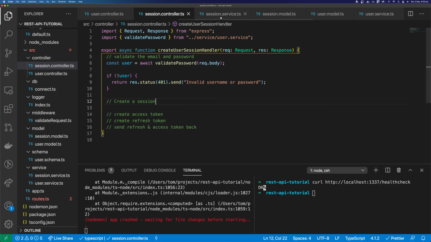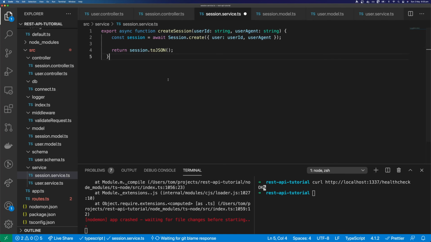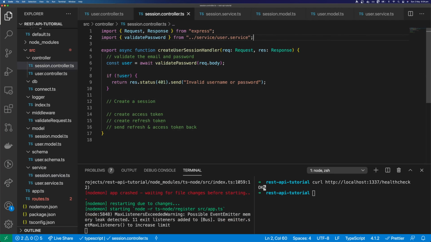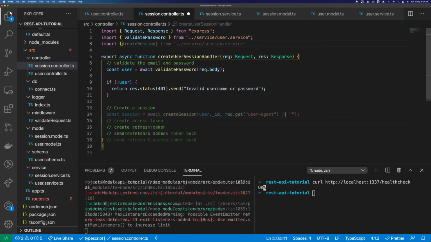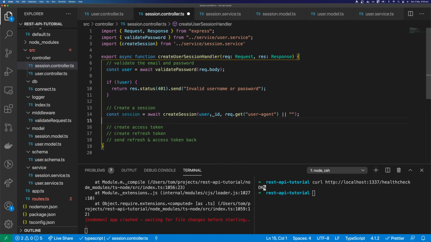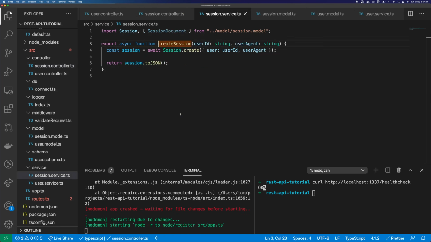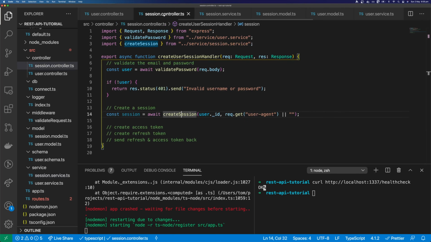So if we come over to our session service, we can create a function to create a session. We also need to import our session model and document. And in our controller, we can import our session, create session service. And to create our session, we're going to pass in the user's ID. We're going to pass in the user agent. And this function here will create a new session with our user ID and our user agent.